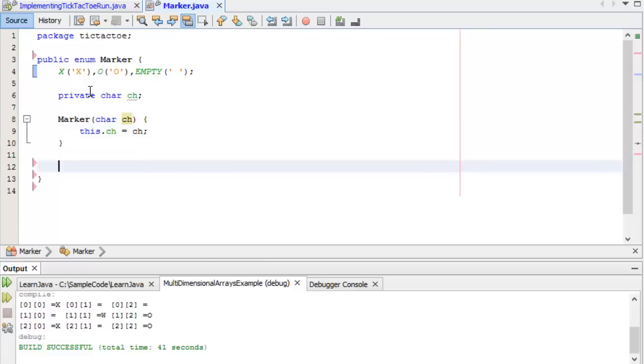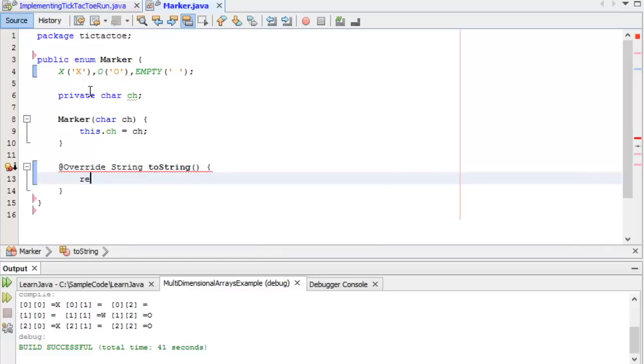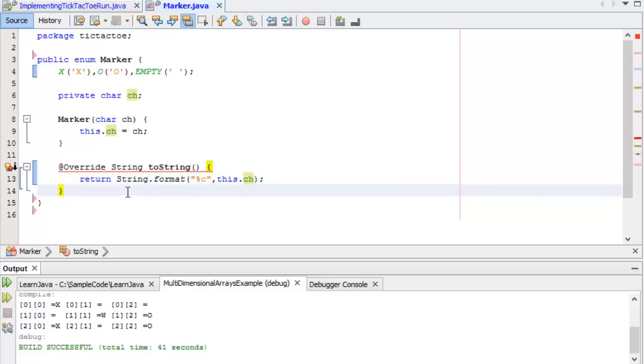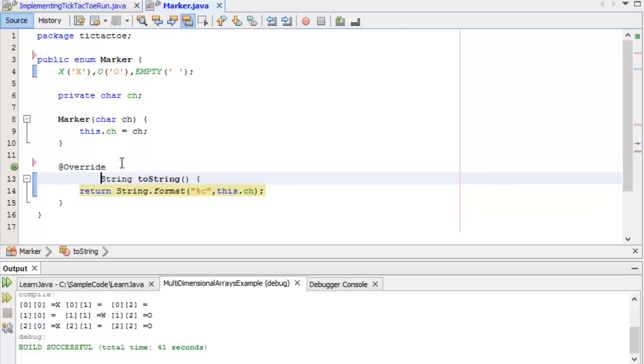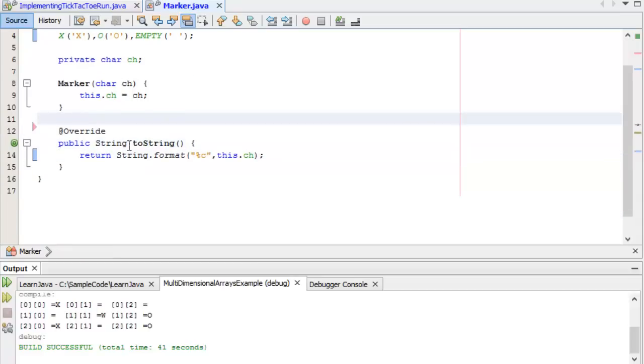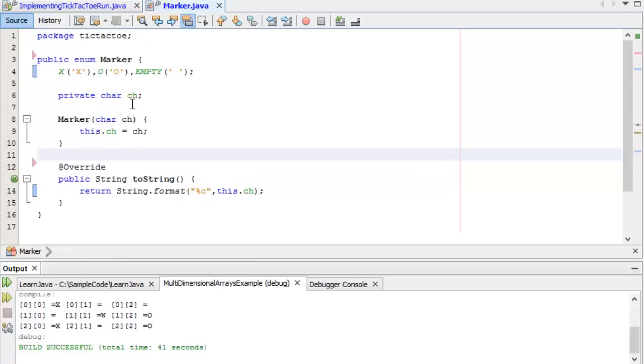And then, everyone's always good for a toString override. Here I want to say return String.format, let's format that character from this character. So this is a way to take that character and convert it to a string. And I've got to fix this. There. Beautiful. So now I have this custom data type that I've made called Marker.